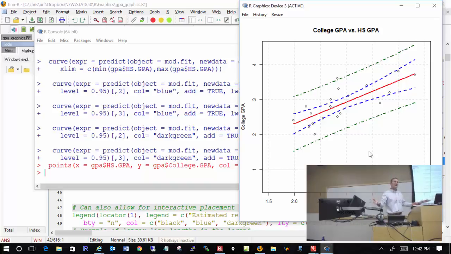Sure, you can add a legend. You know how to now. But if you haven't already, then don't worry about it. But any plot that has multiple lines or multiple plotting characters in it should always have a legend to describe what it is.